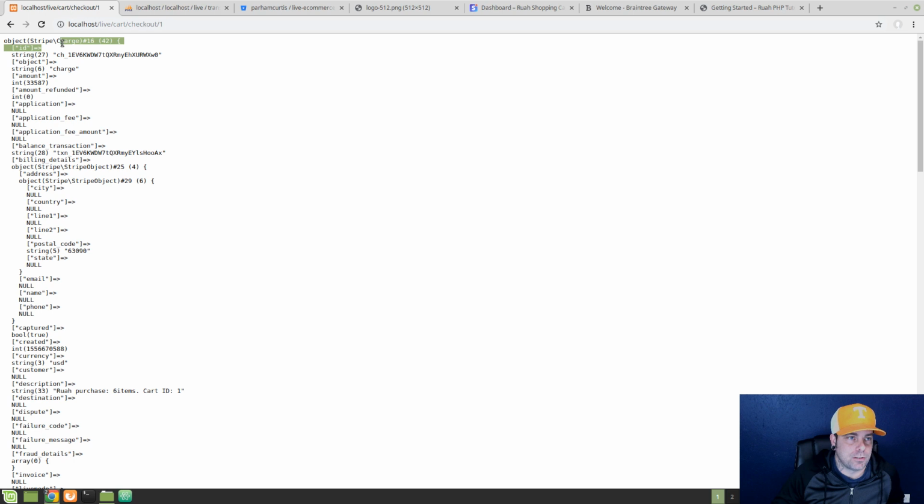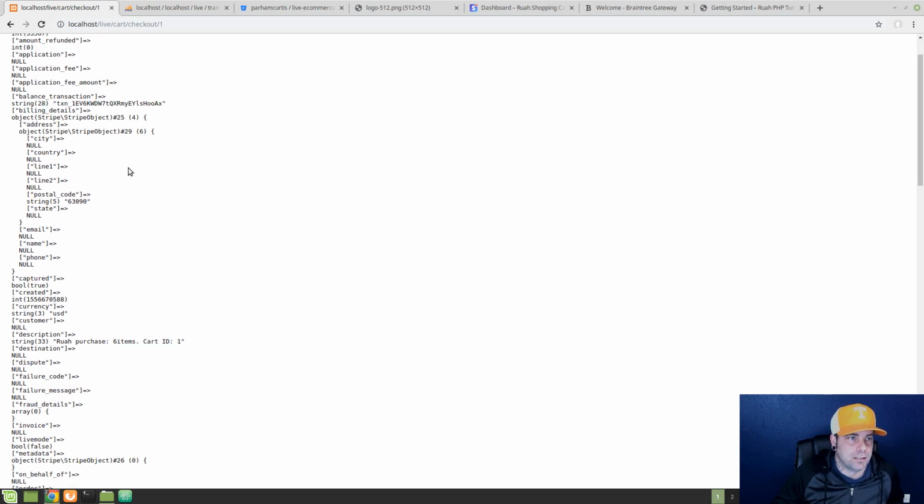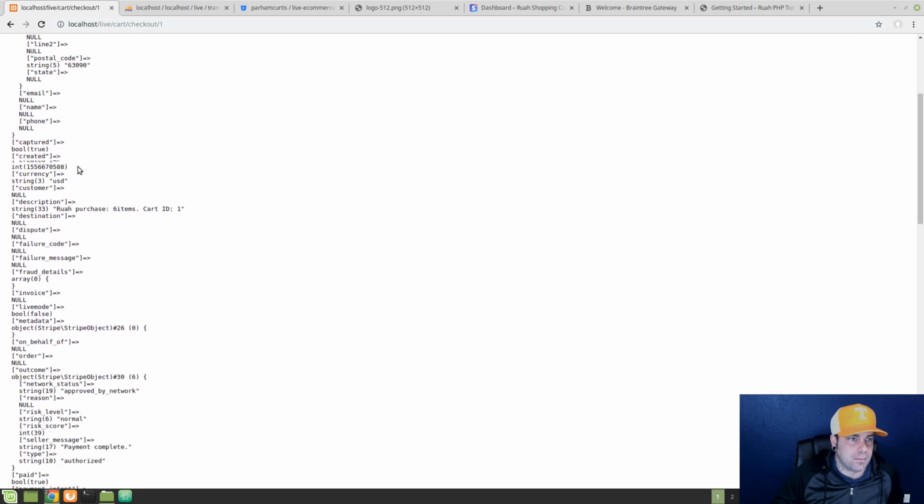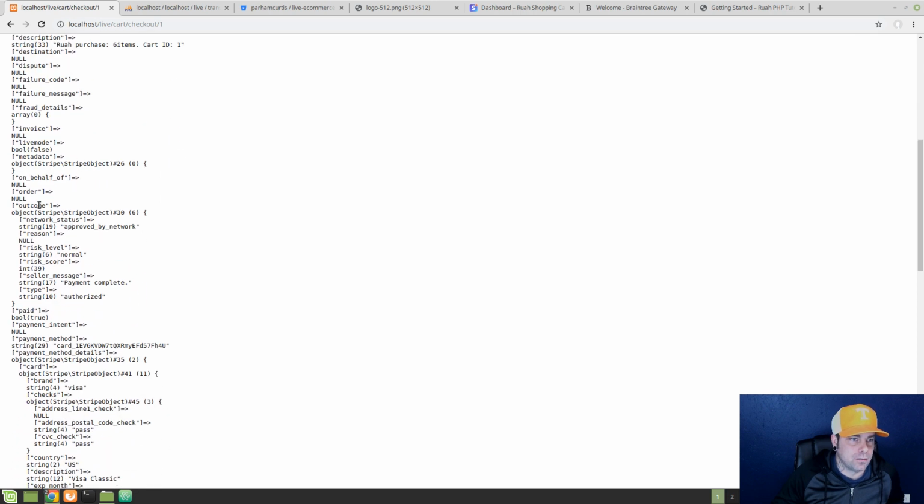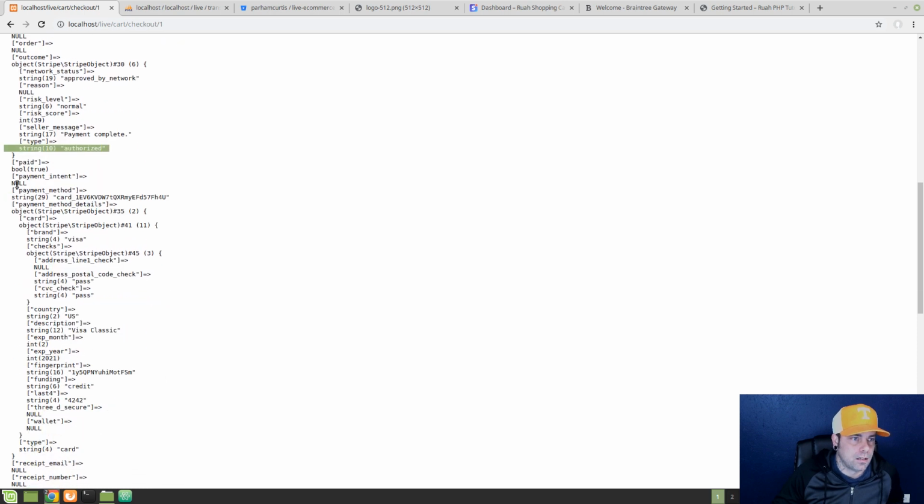They send back a Stripe charge object, and remember how I said we're going to store that ID. I just dug down in this data structure and found everything that I wanted. So for example, if you look down here, here's that outcome. You go into outcome and you can see the network status, risk level, seller message. So this is that payment complete. Type authorized. You can see if it's paid or not. They send back a boolean there if it's paid.